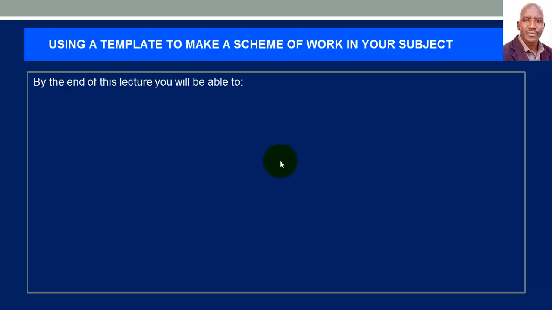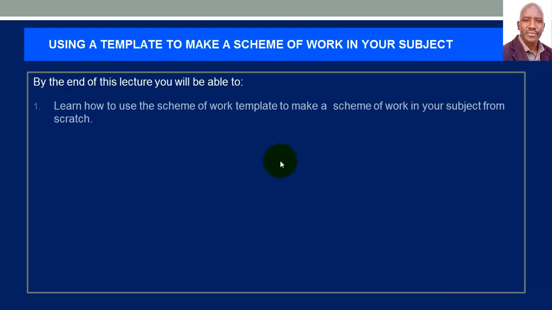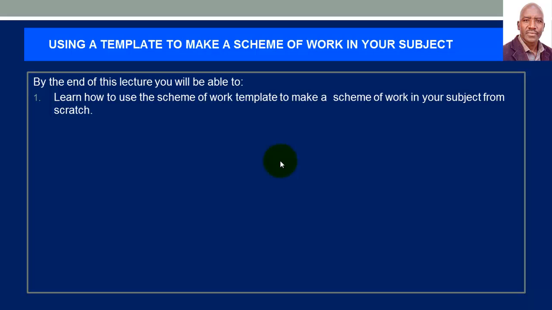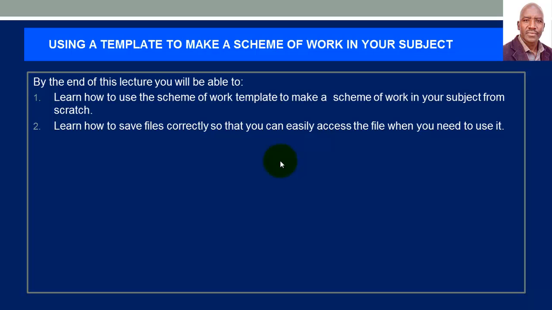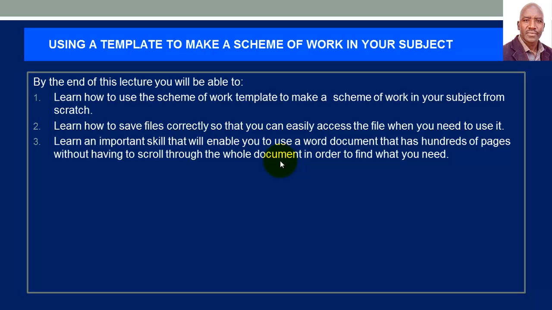In this lecture, we will learn several skills, including how to use a scheme of work template to make a scheme of work in your subject, and you will do this from scratch. We will also learn how to save files correctly so that you can easily access the file when you need to use it. And lastly, we will also learn an important skill that will enable us to use a Word document with hundreds of pages without having to scroll through the whole document in order to find what we need.